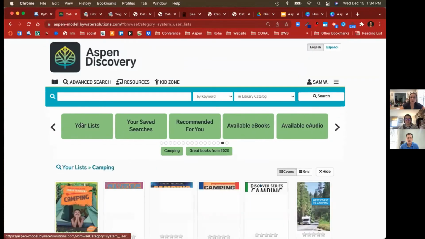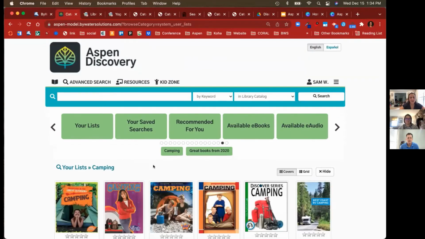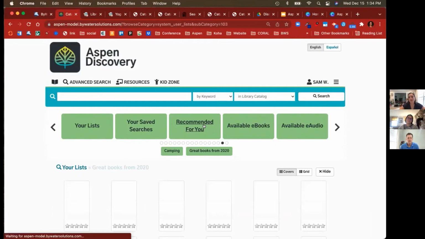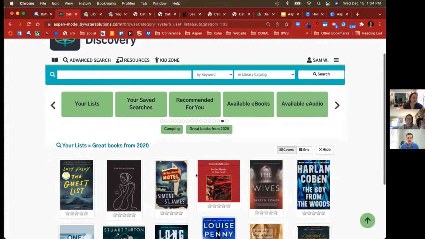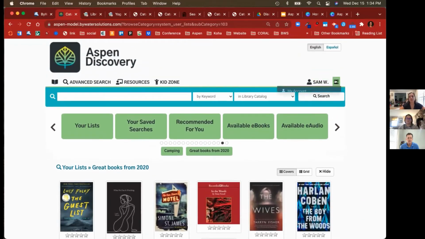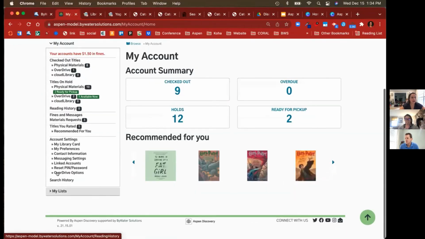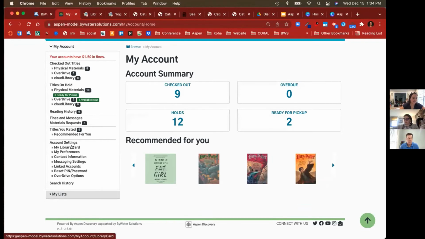You can also tie that in for your lists. So I have 2 lists here for camping and great books of 2020, and that allows me to view those particulars as browse categories as well. So just some really nice personalization features, which of course the user can hide at any time. I'm going to jump back into my account, and now we'll talk about some of the account settings.